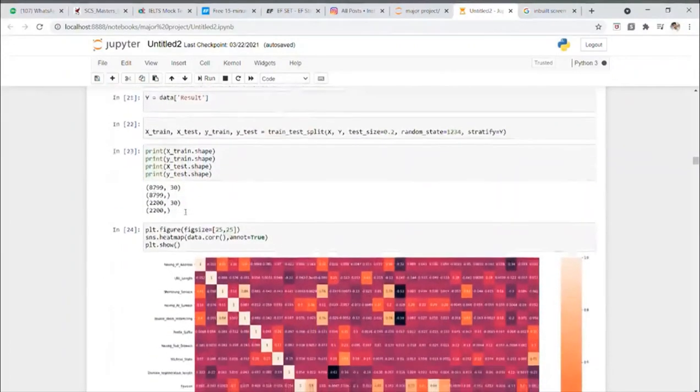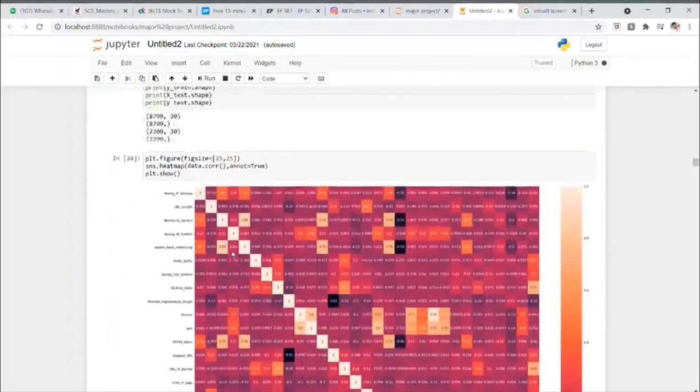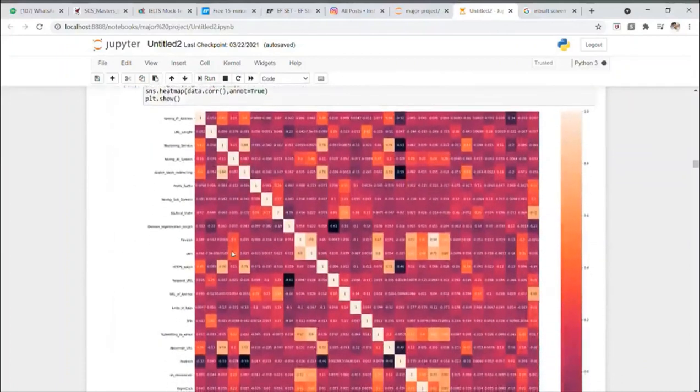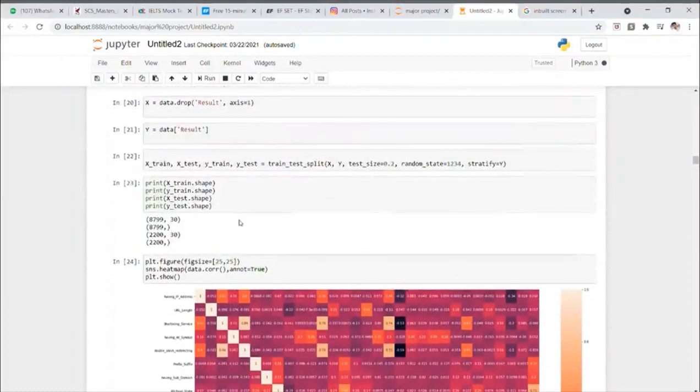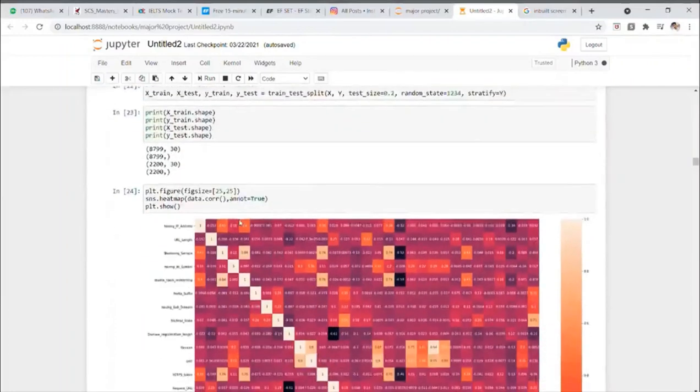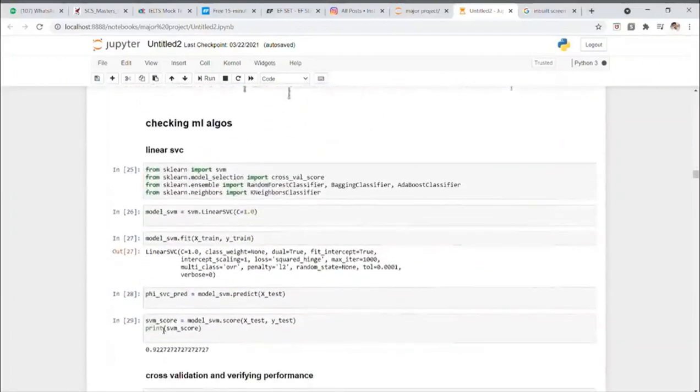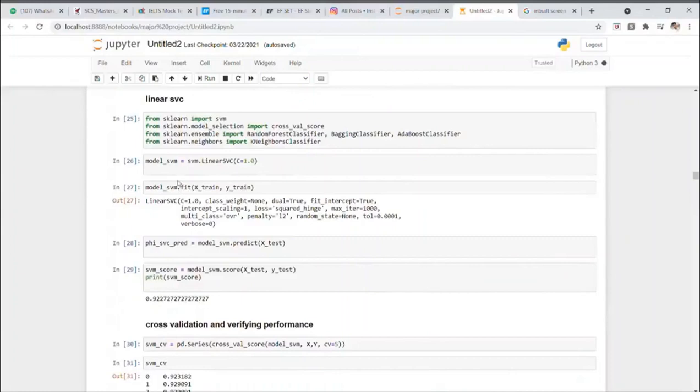So I'm training. This is the correlation matrix, so you can see the correlation of various features. I have taken 20% of the dataset for testing purposes and 80% for training purposes. And here I am selecting the SVM model.